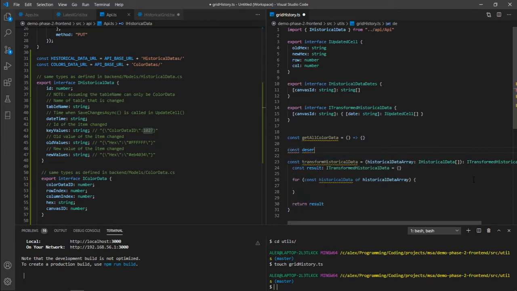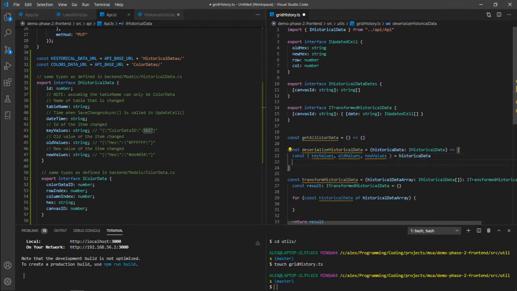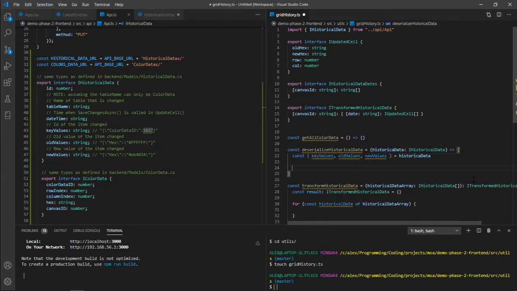Const deserializeHistoricalData. And this is going to take in historical data as the argument, and what it will do is let me first deconstruct this object. So you get the key values, the old values, and the new values from there. In fact, these key values will represent our color data ID.